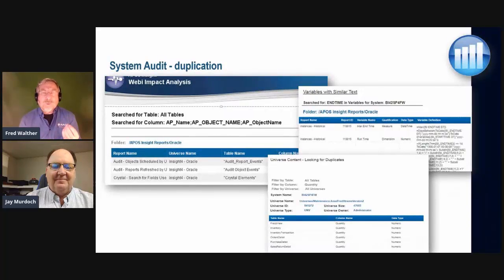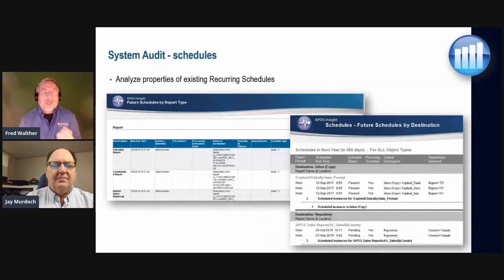We also want to look at reports that may have the same objects, because we might be able to leverage one report rather than creating new reports. We might be able to leverage an existing one and reuse that. We also want to know about the schedules. I mentioned schedules, recurring schedules.